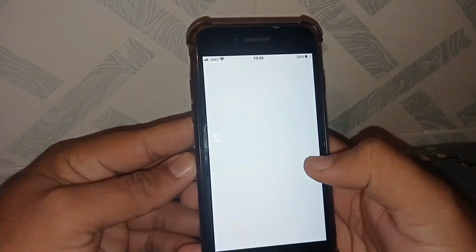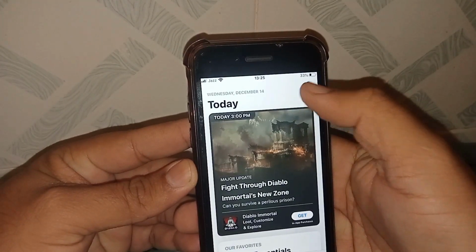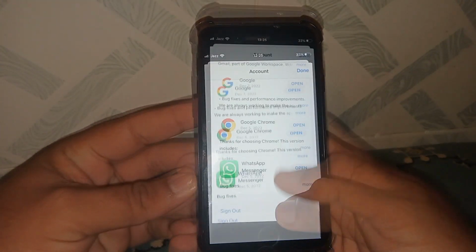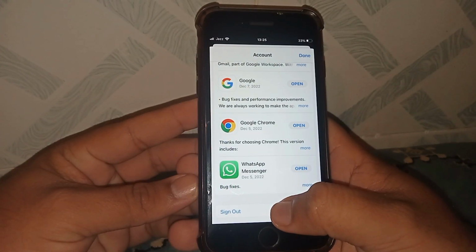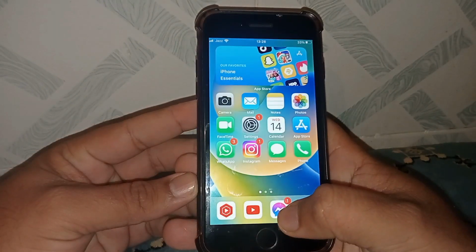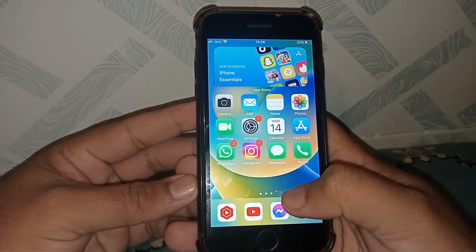Open your App Store and tap on the Apple ID banner. Scroll down, tap on sign out. After resetting the device, you can sign in. Check whether the problem has been fixed or not. If the problem is not fixed, then go for the next method.